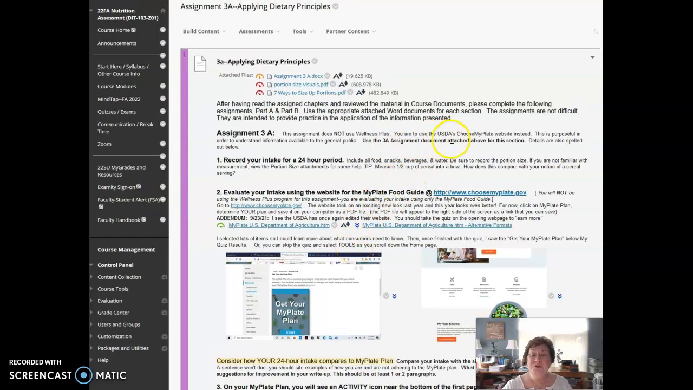And you're going to go to USDA's Choose MyPlate website, not Wellness Plus, for examining this information. And so the reason that we're doing this is because the public has access to Choose MyPlate. And so we want you to become familiar with this tool also. All right. So you'll record your intake and you're going to evaluate your intake using that MyPlate website.